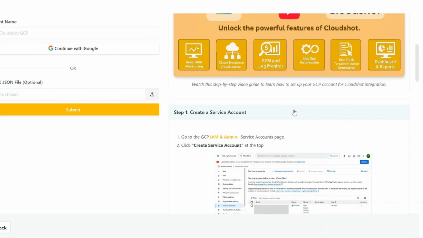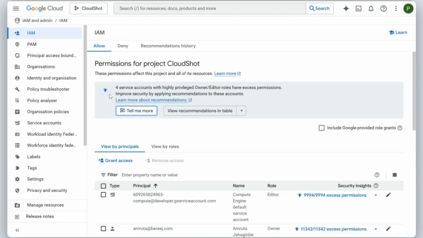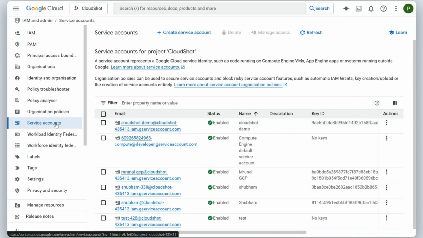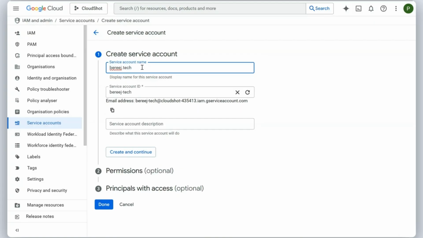Let's begin. First, go to the Google Cloud Console. Navigate to IAM and Admin, then click on Service Accounts. At the top of the page, click Create Service Account. Enter a name for your new service account. Then click Create and Continue.